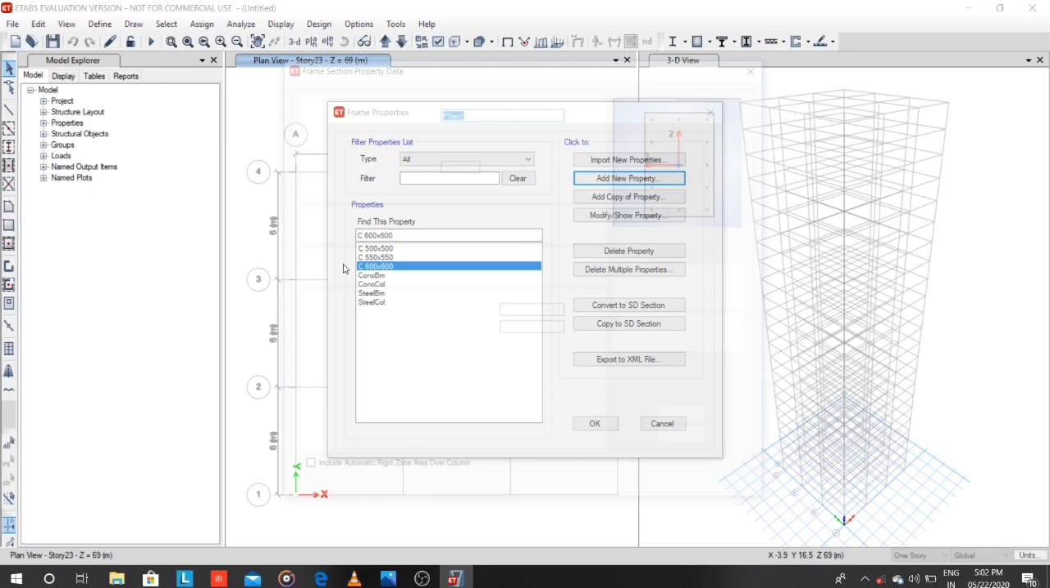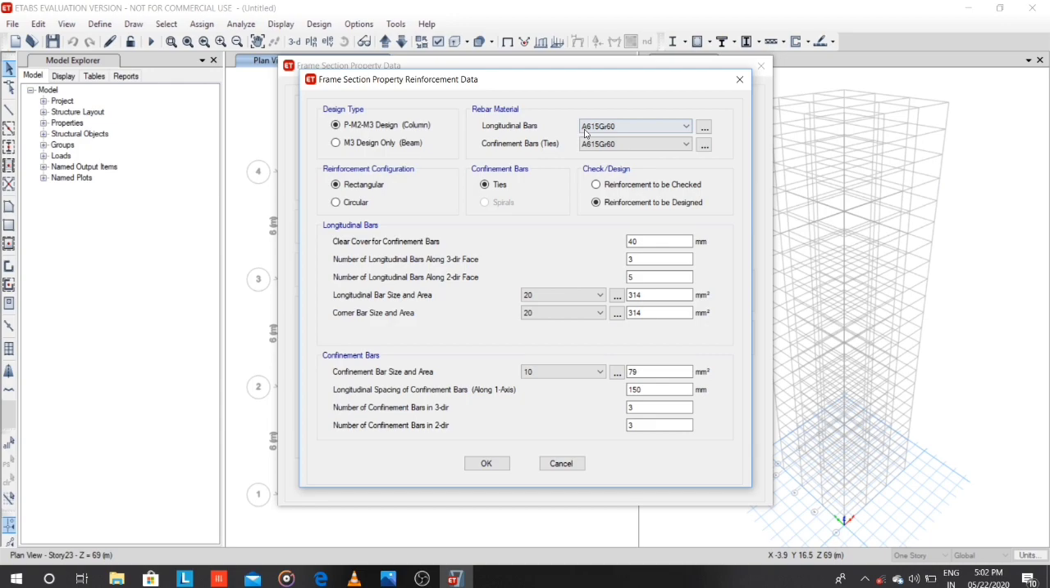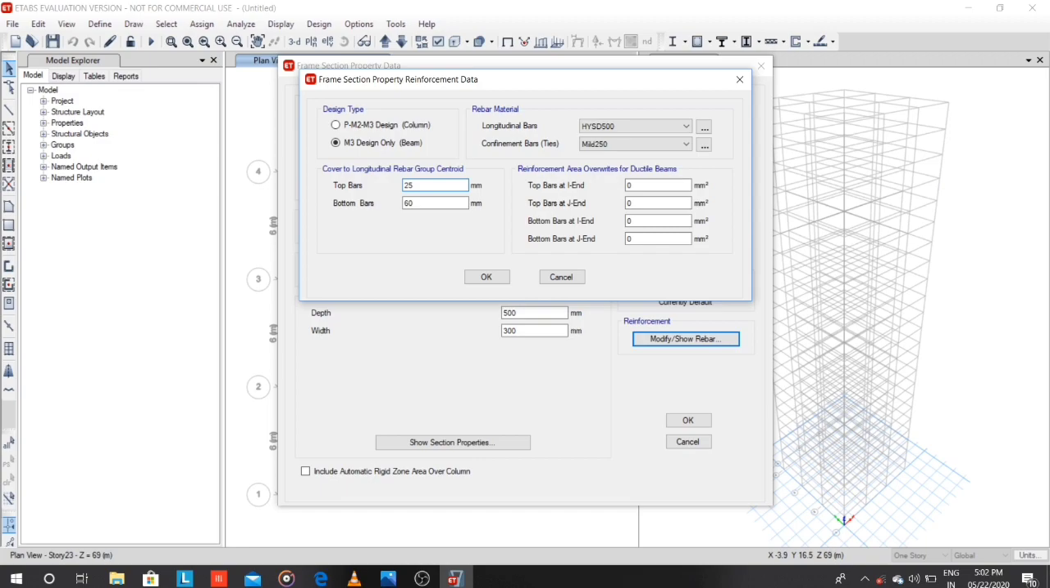Now we are going to add a beam section. We will add three beam sections, and we will add a new property of auto select, so the software will automatically select the beam section while designing. Do the same, change the depth and width and modify the rebar. Here select the beam type. First we will select the main bar, it is HYSD 500, and the confinement bar is mild steel 250. The design type is beam, and the spacing according to the IS code is 25 mm. Okay, then press OK.